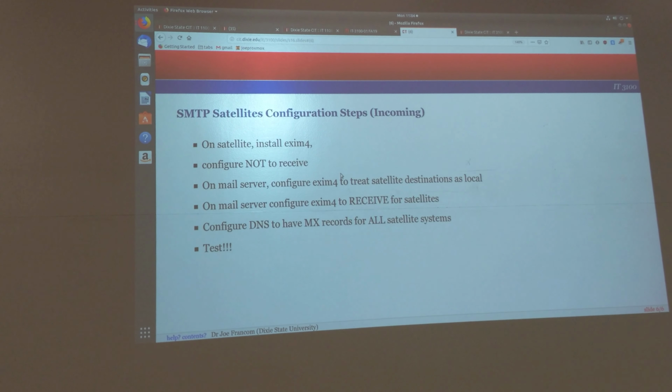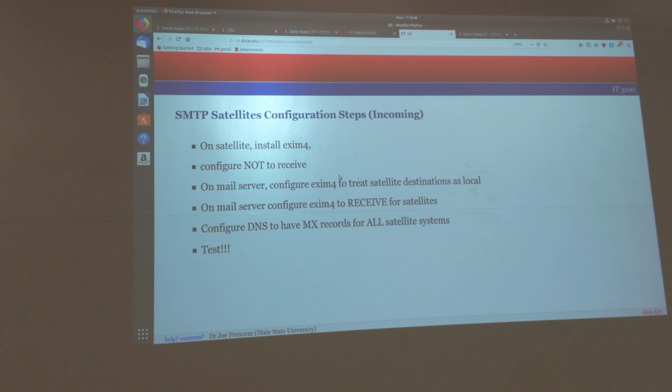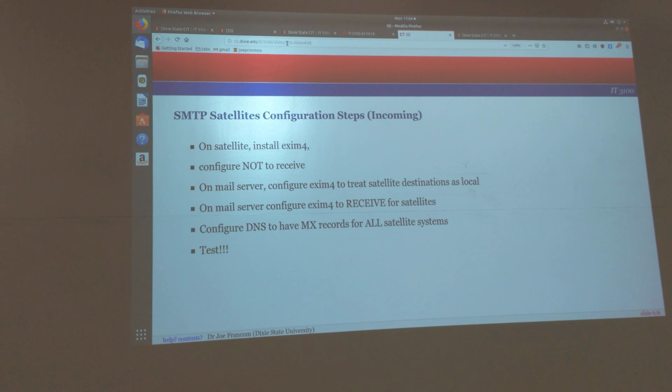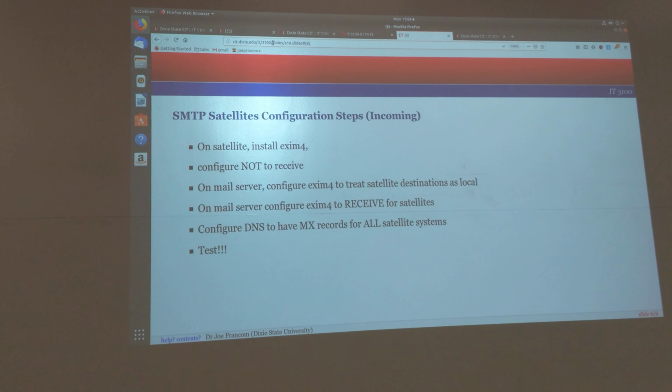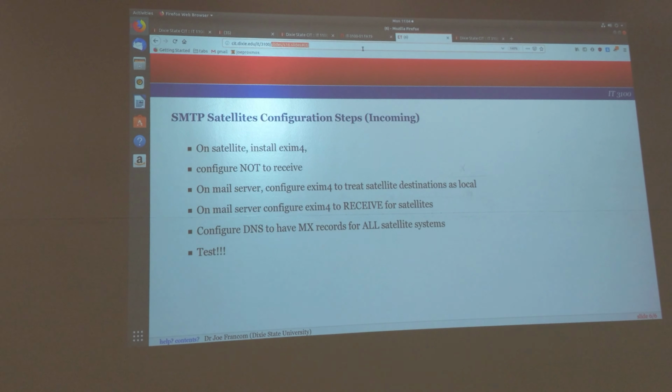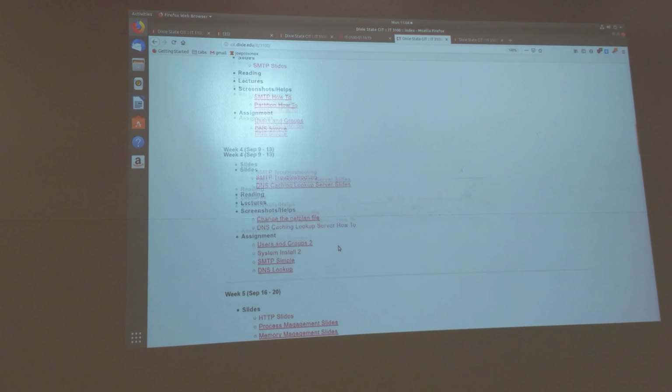For satellites, configure DNS to have MX records for all of our satellite systems. So let's take a look at how I'm going to do that.